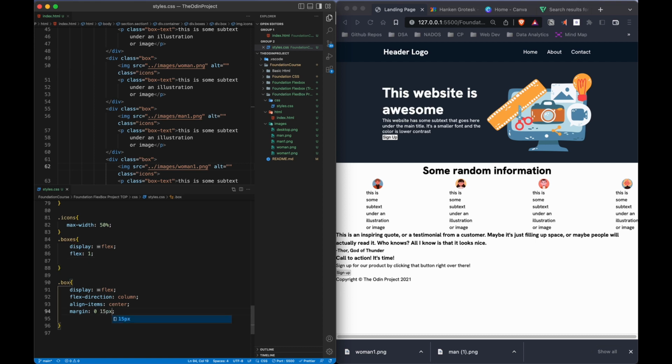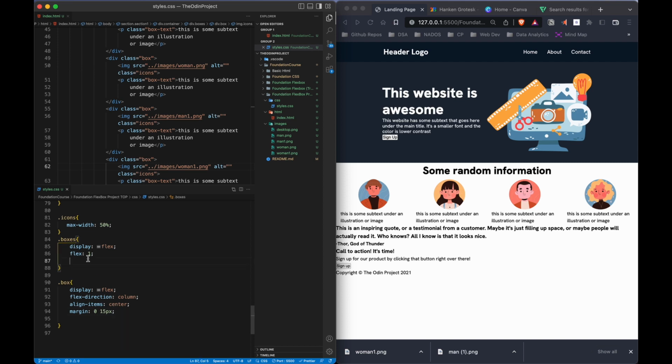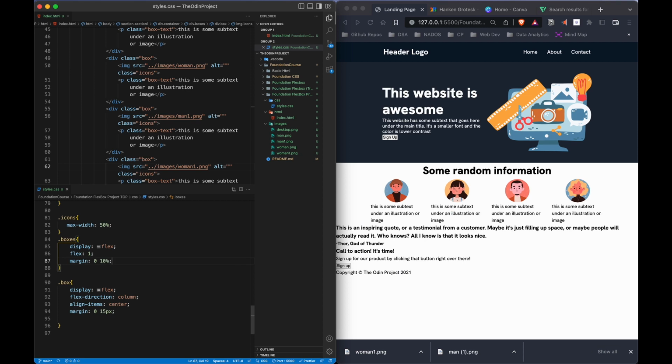Would be, let's say, 15 pixel left and right, and margin 0 auto. Max width, margin 10%. And very simply what I can do is dot box underscore box text, text align center. Right.